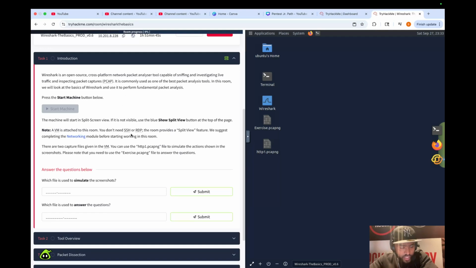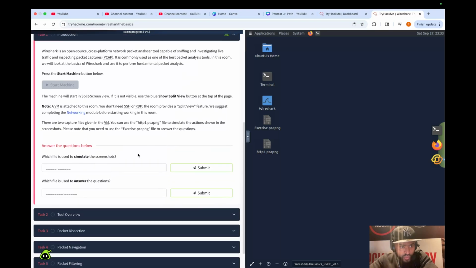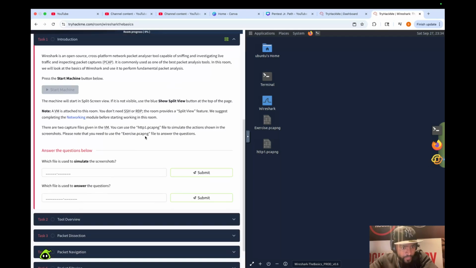Obviously I'm not going to read every single thing word for word, but if you need to, feel free to pause the video and catch up or read it at your own pace. But this is pretty much what Wireshark is about.